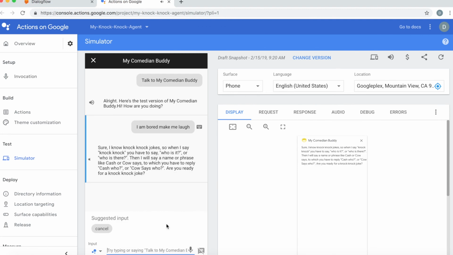Sure, I know knock-knock jokes, so when I say knock-knock, you have to say who is it or who is there. Then I will say a name or phrase like Cash or Cow says, to which you have to reply Cash who or Cow says who. Are you ready for a knock-knock joke?